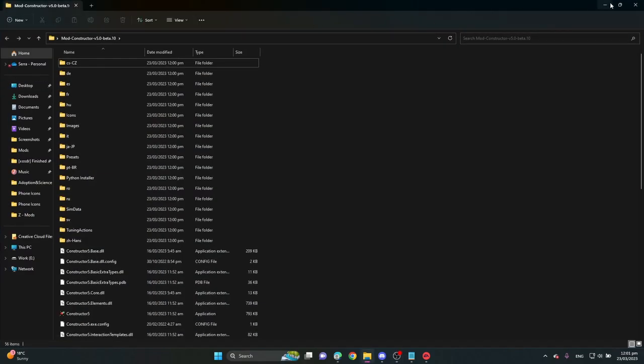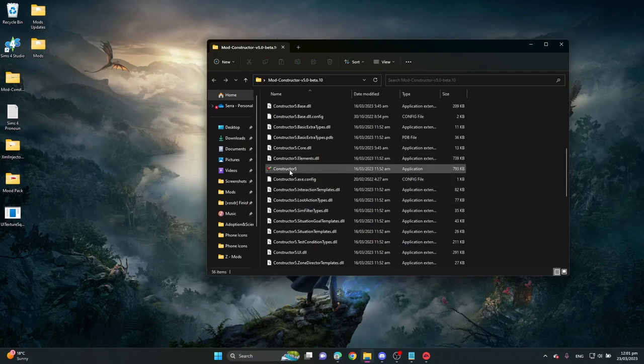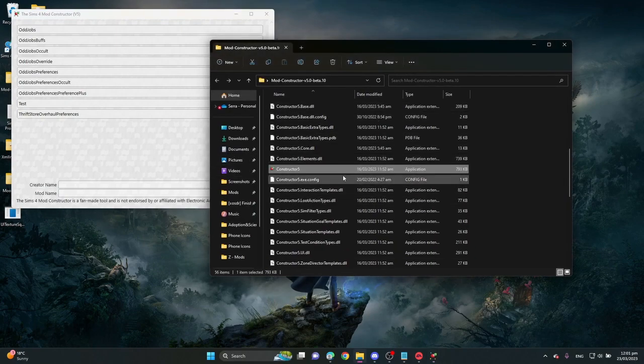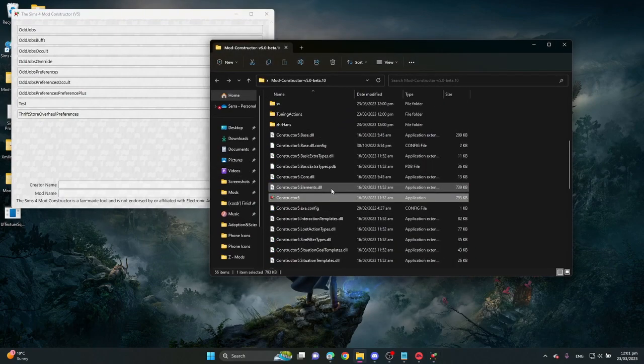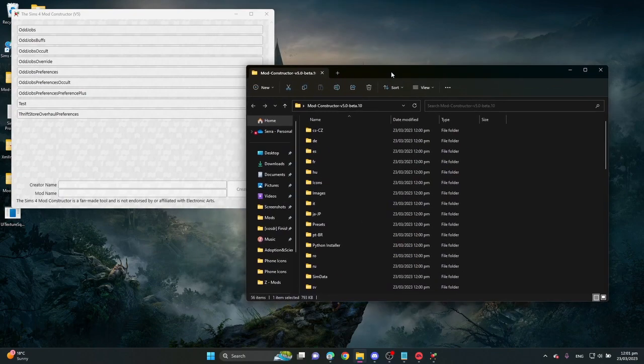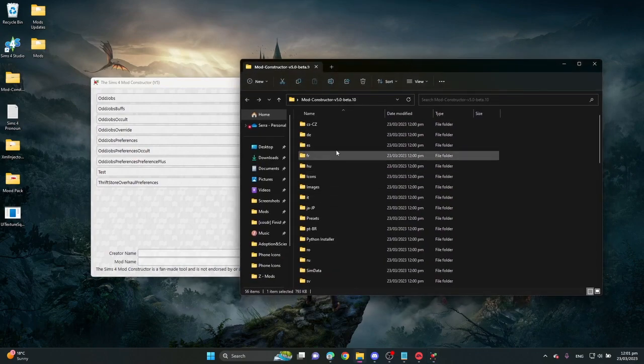Now, opening this. Why is it so big? Okay, we're gonna scroll down until it says Constructor 5. Open it. When you do it for the first time, your computer might ask you, is this safe? Yes, it is safe. It's 100% safe. I use it all the time. I'm obsessed with it. Love it.